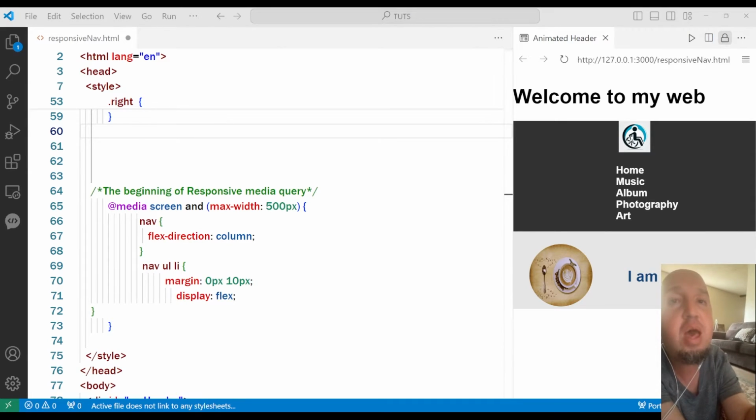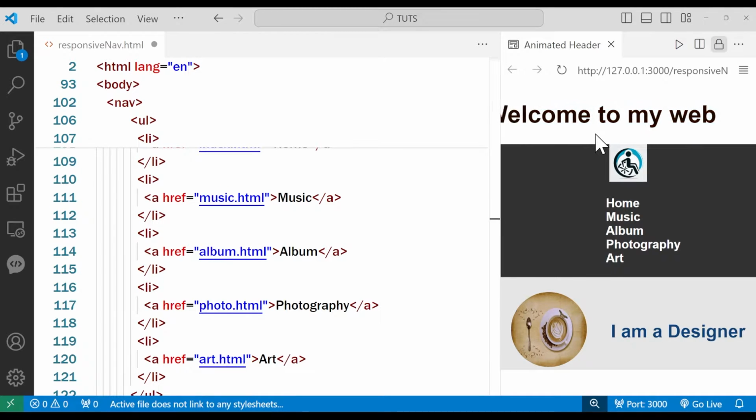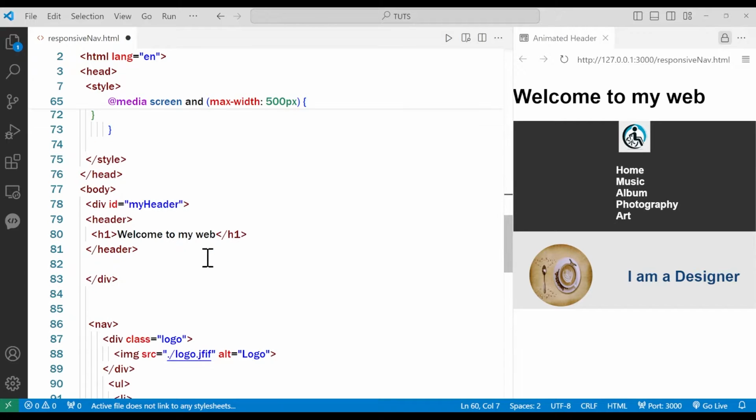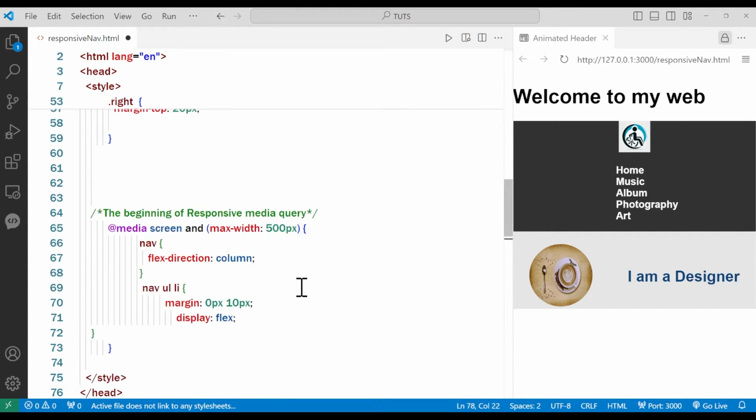In this video, I'm going to show you how to make an animated header using HTML and CSS. So let's get started. Before I get started, I would like to go to the header. Inside of the header, I have this H1. This is "welcome to my web", and you can see it up here. And now we are going to get into the CSS.